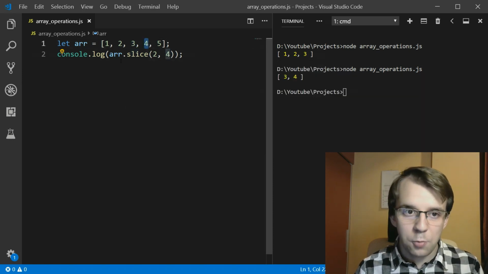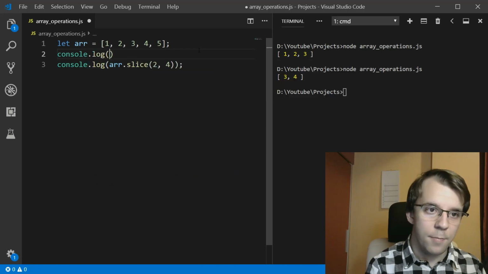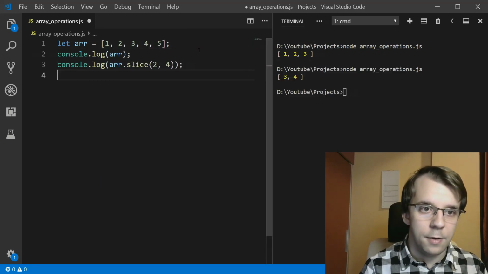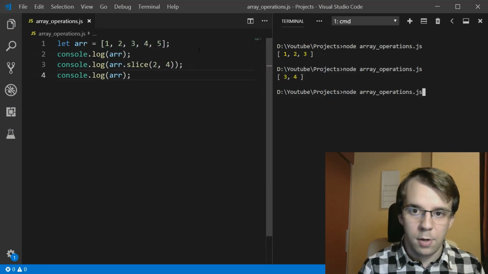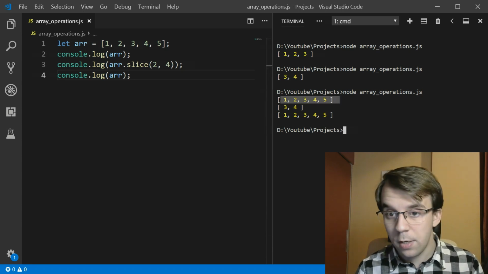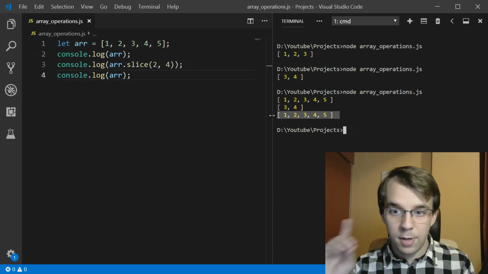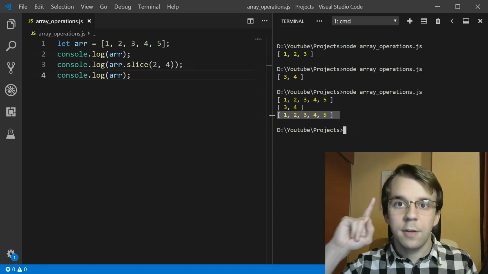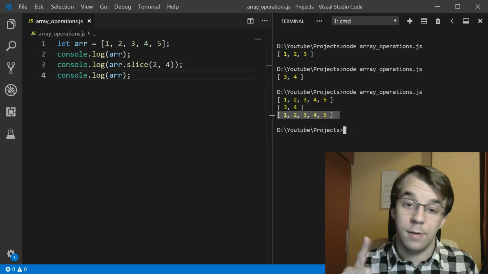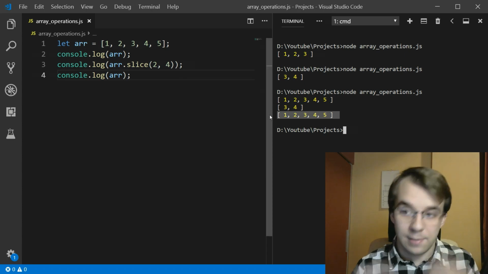Okay, so that's what our slice function does, but does it modify our array? Well, if I console log here our array and do the same afterwards, you'll notice that this is our initial array, and this is the same array, so nothing changed there. So, thing to note here, slice doesn't change the array at all. It simply takes a portion of it, takes a slice of it.